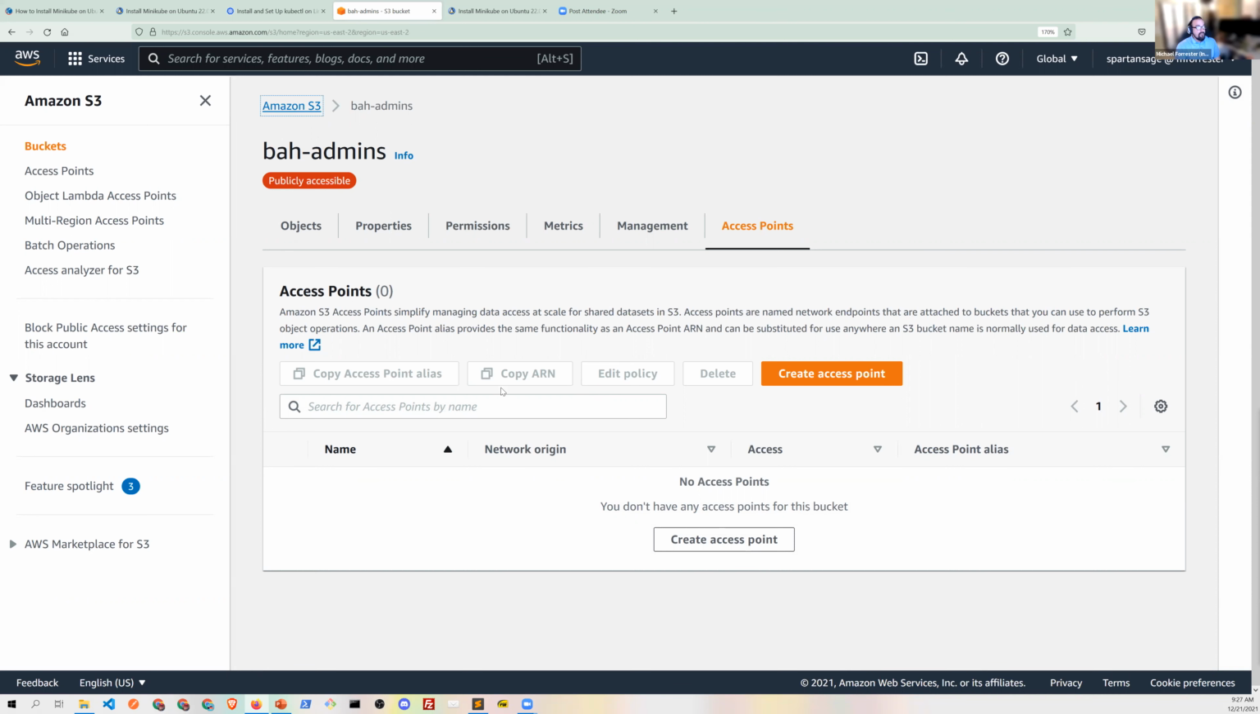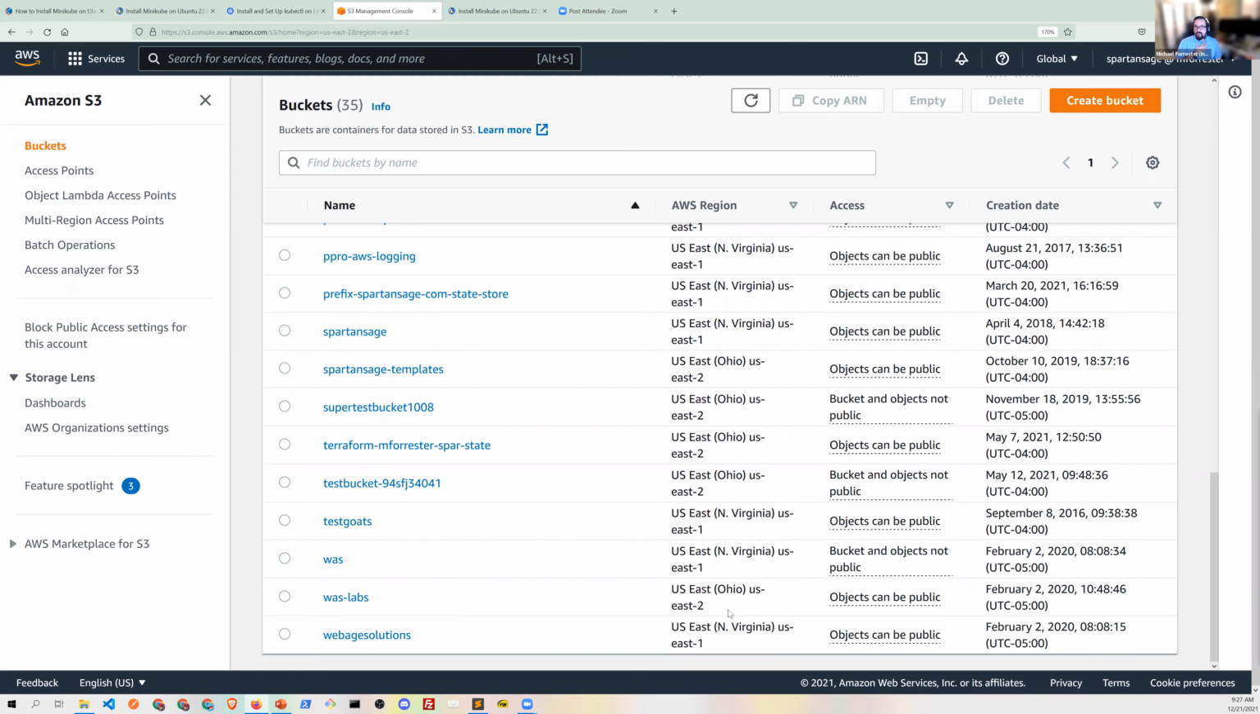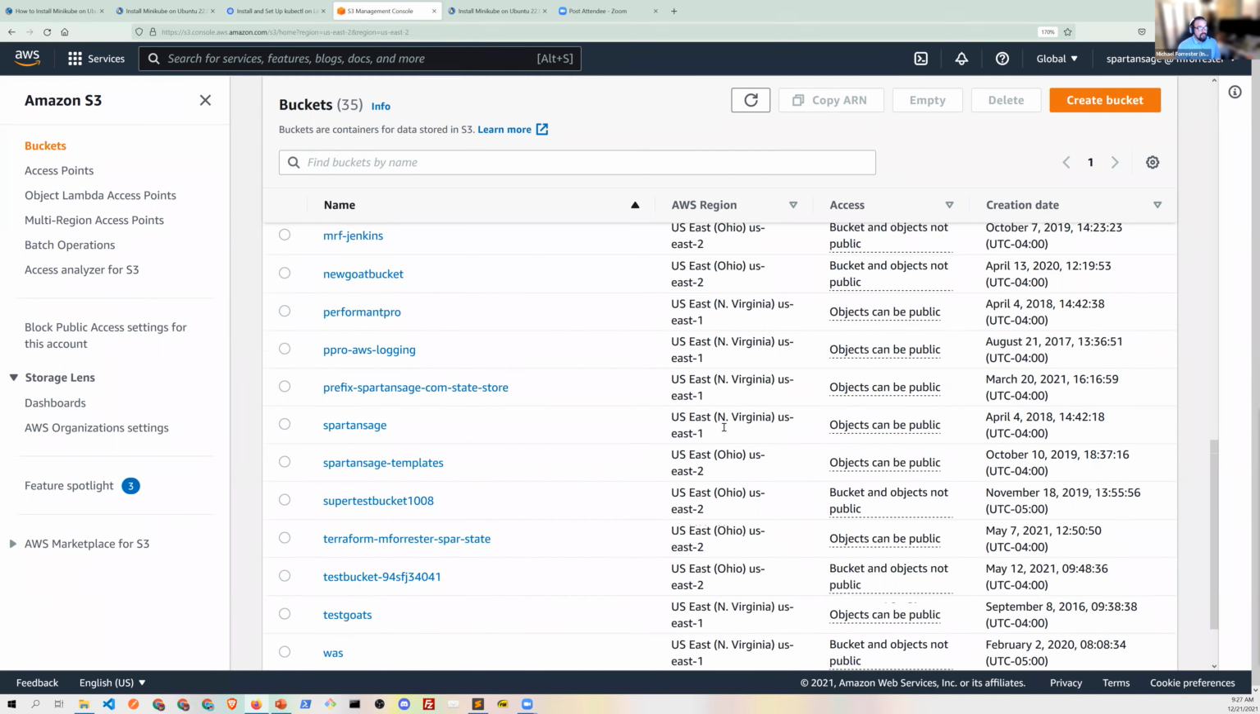Notice that this lives in a particular region. This is in US East 2, Ohio. I've got others in Northern Virginia. I've got a couple down here that might be in Canada Central. Oh, hey, look, there's the DevOps Cyber Club. And I think I got rid of all my Oregon buckets because I wasn't really talking a whole lot to the West Coast. So there might be one or two floating around here. Oh, wait, here's one. That's for Beanstalk. I didn't even create that one.